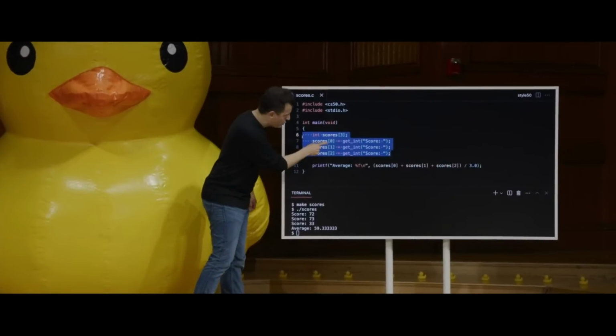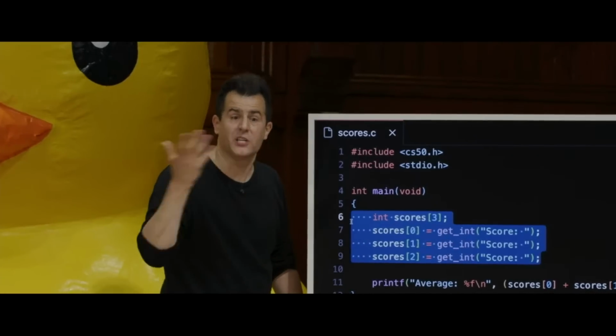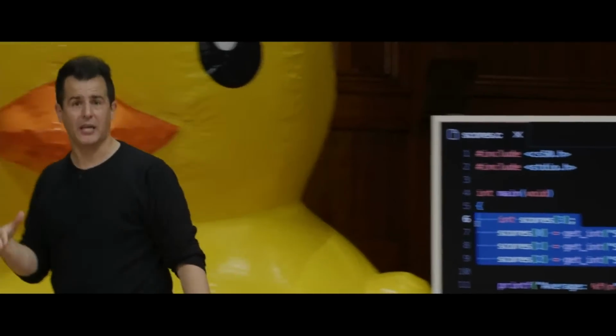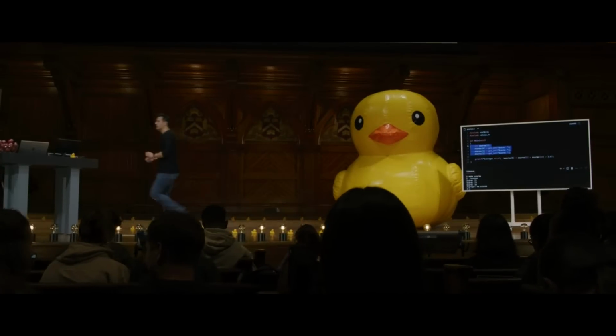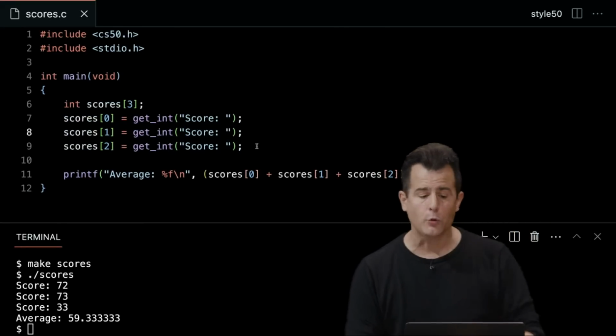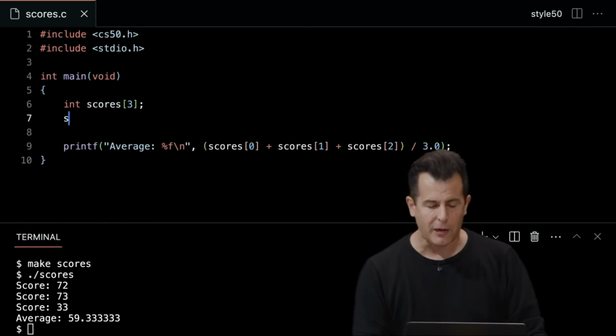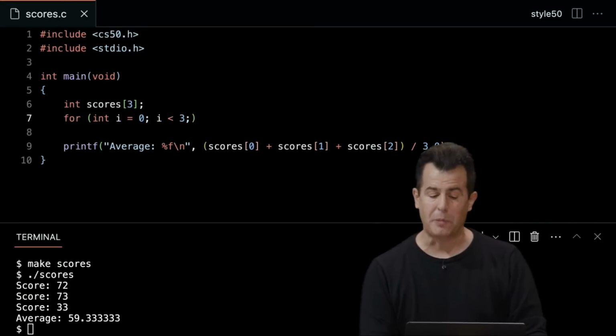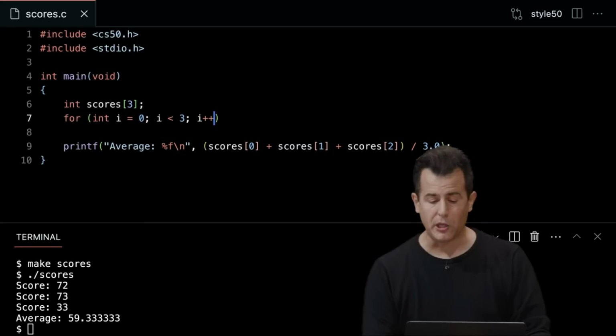And notice this number is just changing slightly. I would think that a little plus could help there. getInt score, getInt score, getInt score. That's the exact same thing. So a loop is a perfect solution here. So let me go over into this code here. And I can still, for now, declare it to be of size 3. But I think I could do something like this. For int i gets 0, i is less than 3, so I'm not going to make the same buggy mistake as I made earlier, i++.